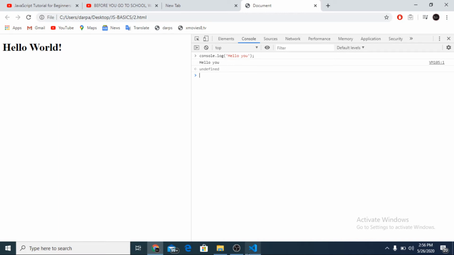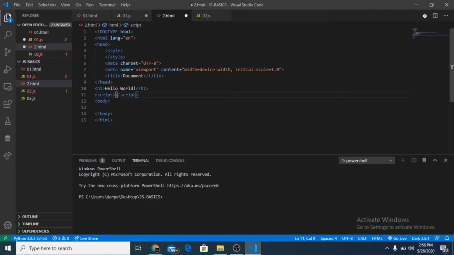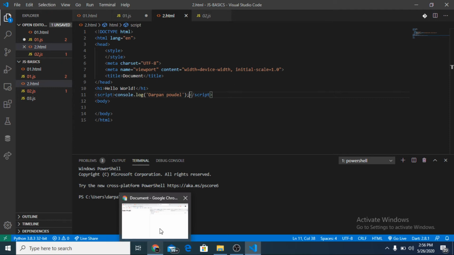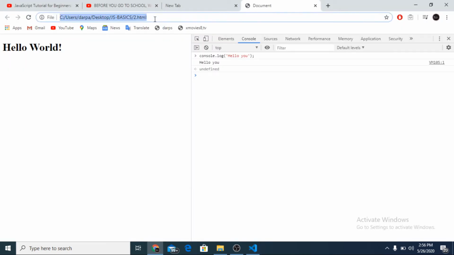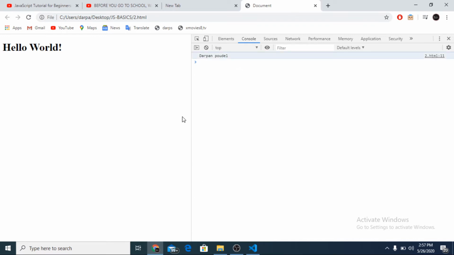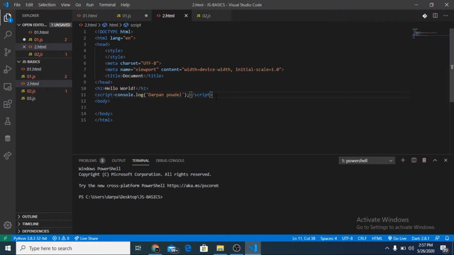Now we can go to Visual Studio Code and copy paste it. We can put it in double quotation marks also, no problem. Now Control S, and let's execute this file. Look, I found Darpan project here. When I execute this file with JavaScript, I found Darpan project, that is my name. This is a basic thing, I think you know.